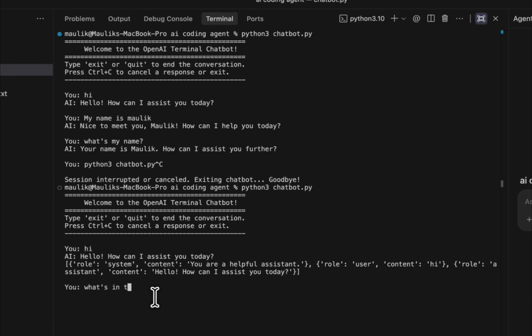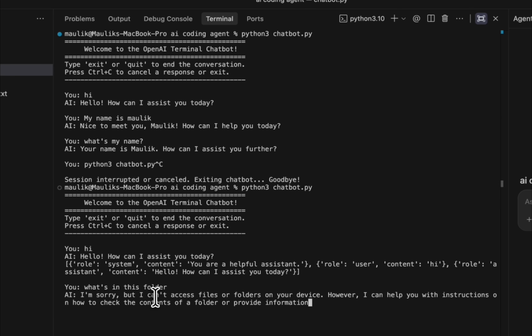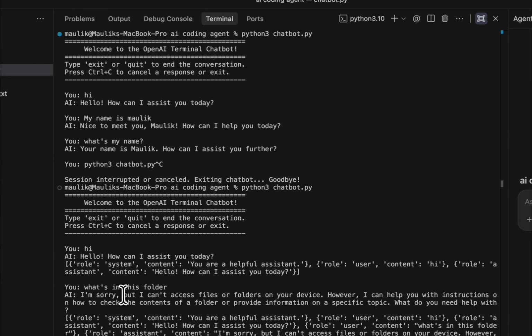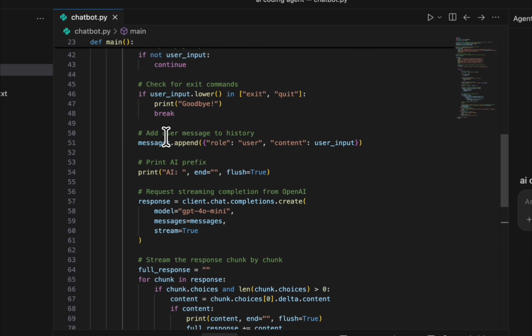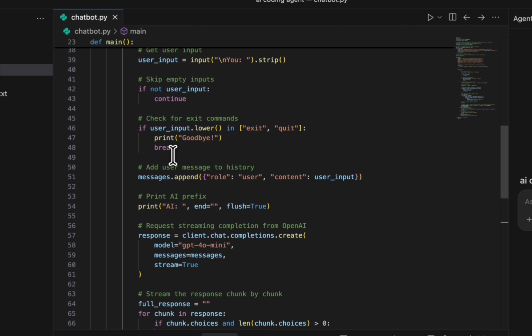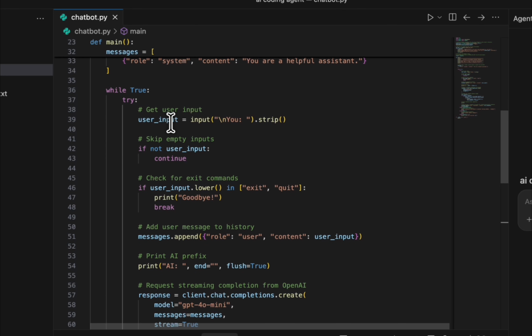Let's ask it what's in this folder. So it's saying I can't access files or folders on your device. Now it doesn't have any tool to list files. That's why it can't read any files. It's just a basic chatbot without any tool access.